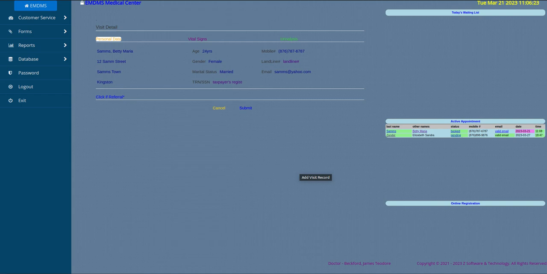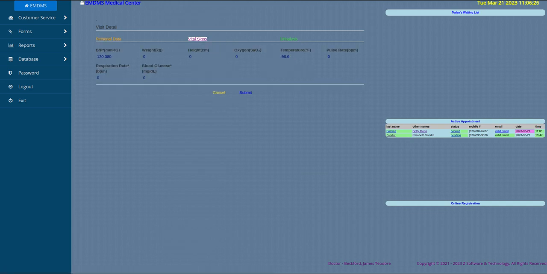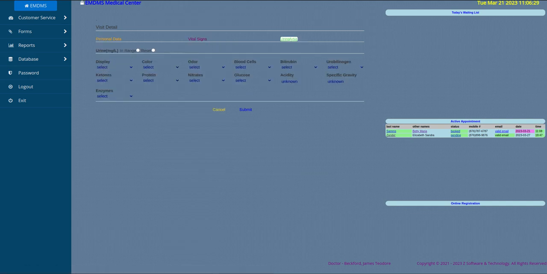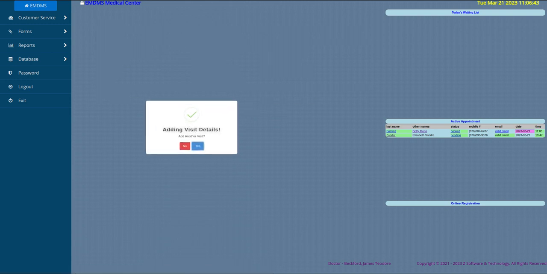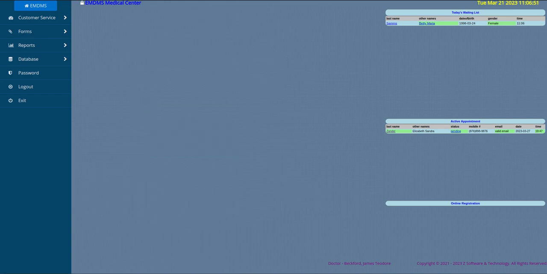So once this comes up, we input our vital signs and our urine analysis, and we submit. We went through this before, so I won't bog you down with that again. So once we click submit, that appointment is now converted to a visit. No, I don't want to do another customer at this time. So now they're in the visit grid, and this is where the doctor will now pick them up and do his examination.